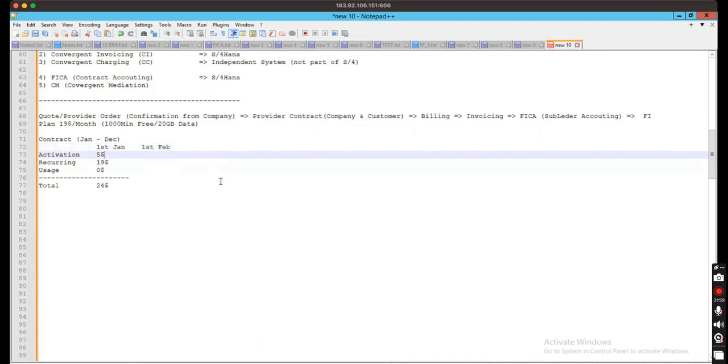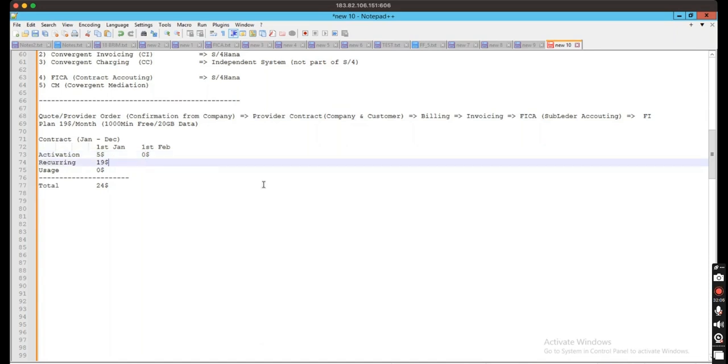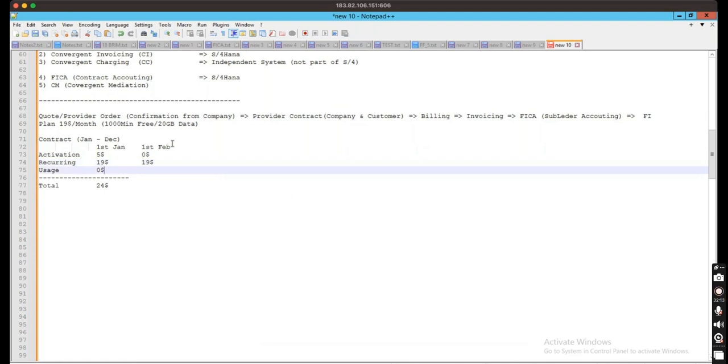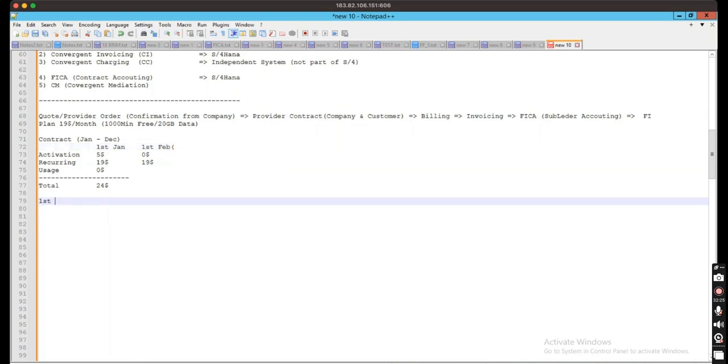Do we have an activation fee on 1st Feb also? No, we don't, right? Because it's a one-time fee, but the recurring will be there, right? $19 will be there. And usages, let's say that on 1st Feb, every day I used some 10 minutes, 5 minutes, every day I'm using. Let's say that, 1st of Jan, I used 10 minutes and some 100 KB data.